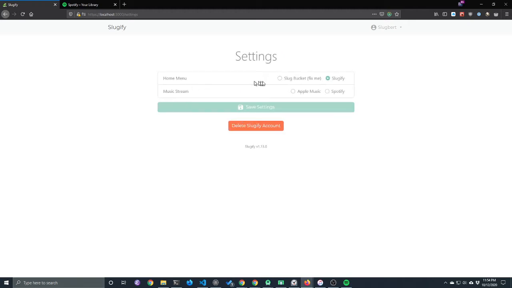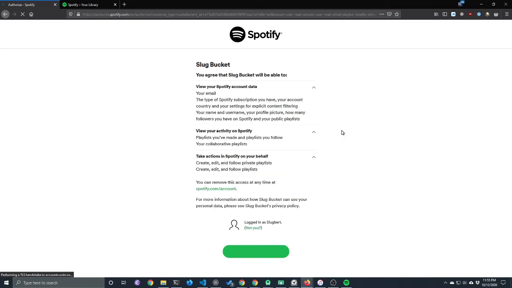And you won't see this because it's hidden from you, but your initial home menu is going to be Slugify until new features come out. And you're going to select Spotify as your music stream. You could delete your account right now and just run away. That would be cool. I wouldn't cry.